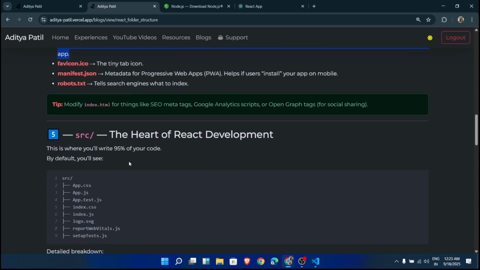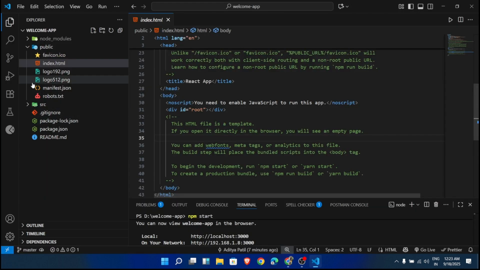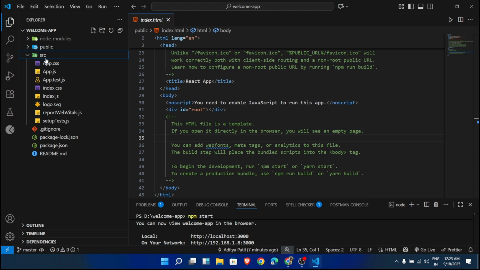Okay. Now the src folder, which is the main folder that we are going to use. Inside the src folder, the majority of our code is going to be present.